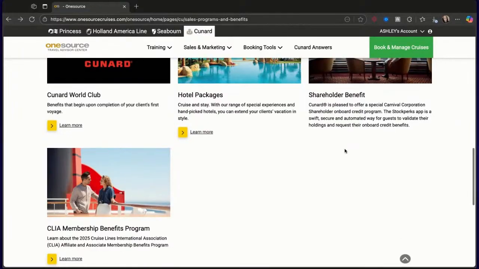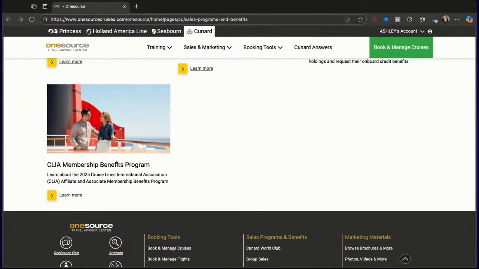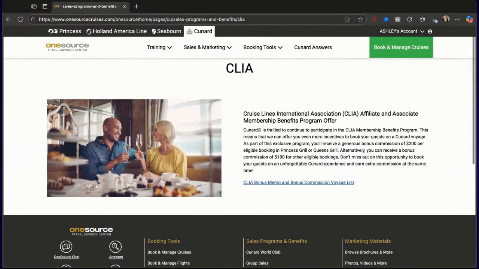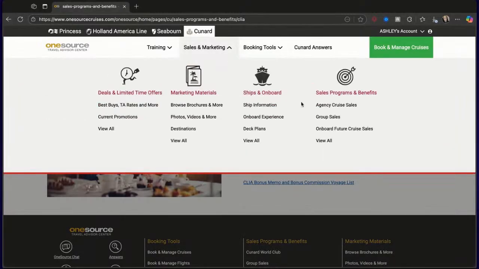You like that? They do have a shareholder onboard credit program, so you guys can basically have an automated way for guests to validate their holdings and request onboard credits. So if anybody is actually a shareholder of Cunard, they have that. And then CLIA. We just went over CLIA. So if you guys have CLIA and you log it in, you get a CLIA bonus and bonus commission on certain voyages, and they have it listed here for you. You like that, right? So that is all really for the sales and tools and all of that.